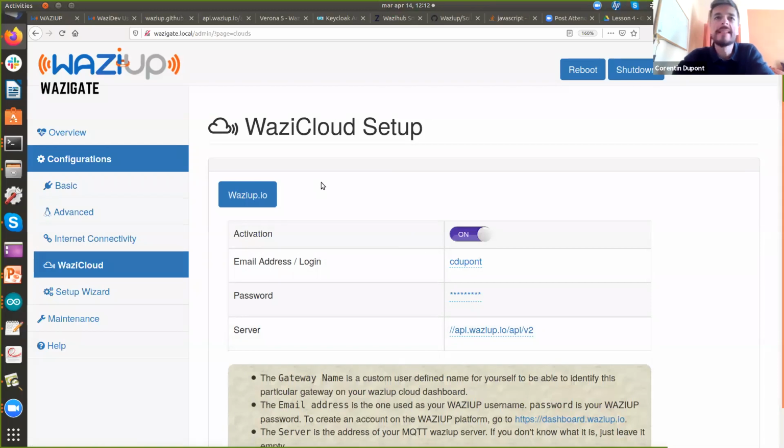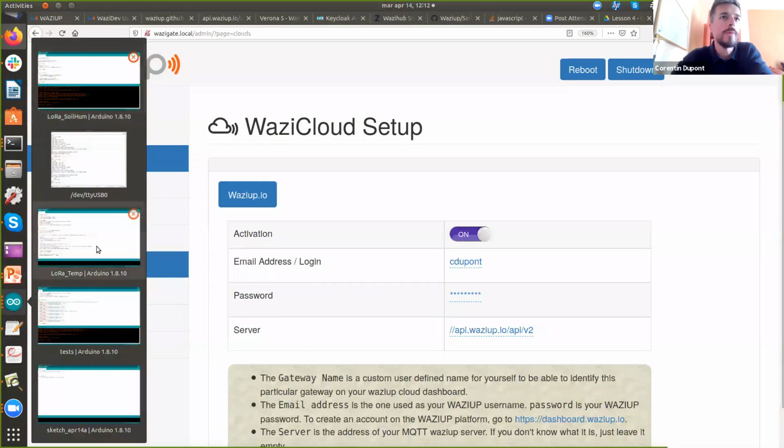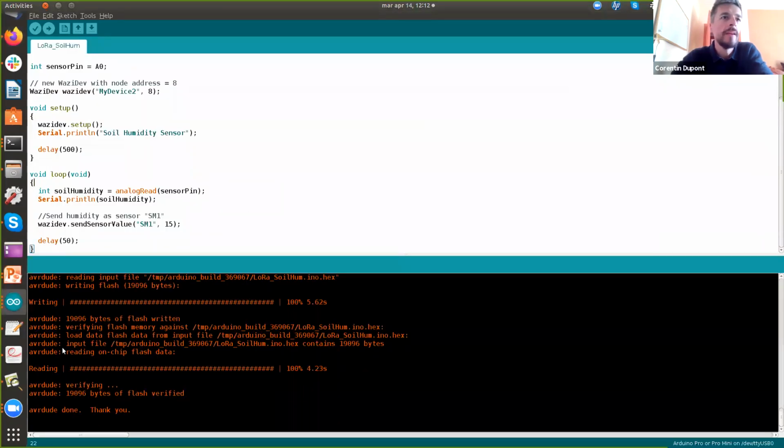So now the Wazigate is configured, and I will check on the cloud. So cloud is the third part of our setup. So it's a 3-tier setup. So first tier is the Wazidev. We did it already, so we programmed it, basically. Second tier is the Wazigate. We also set it up.